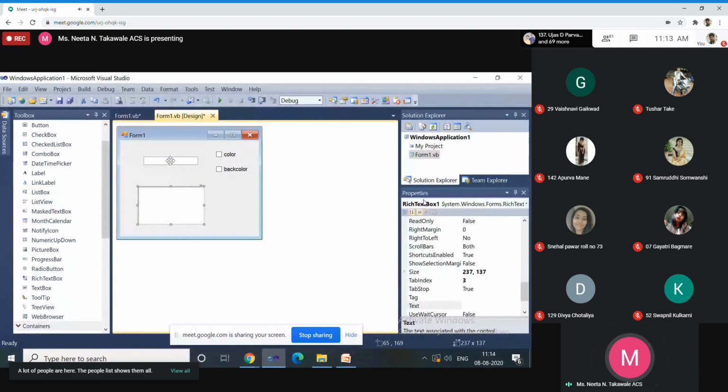When we set the multi-line property to true, the text box never shows the number of lines. For that we have to set one more property. But in the rich text box it is easy. We can design or enter the text according to the user requirement. It is basically used to write blogs. It is basically used to write comments. So that is the rich text box.